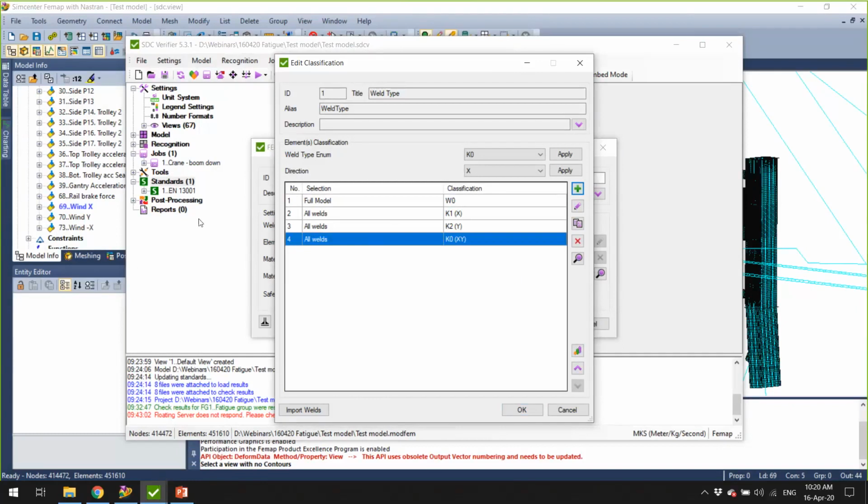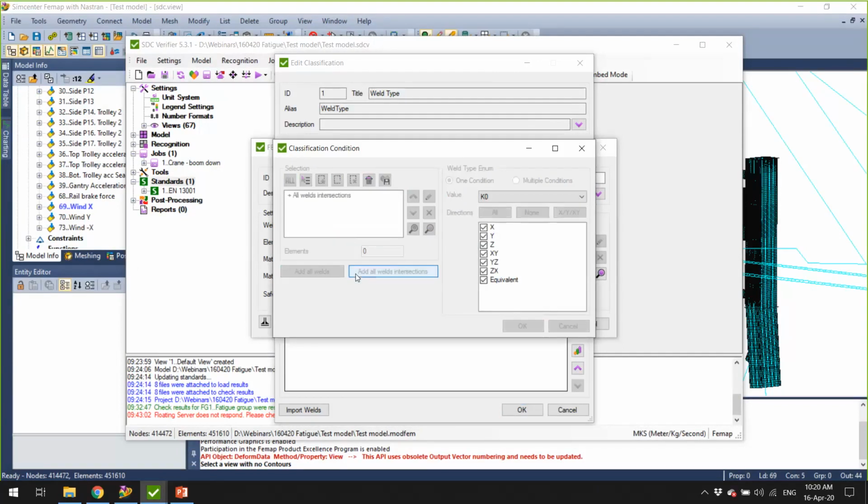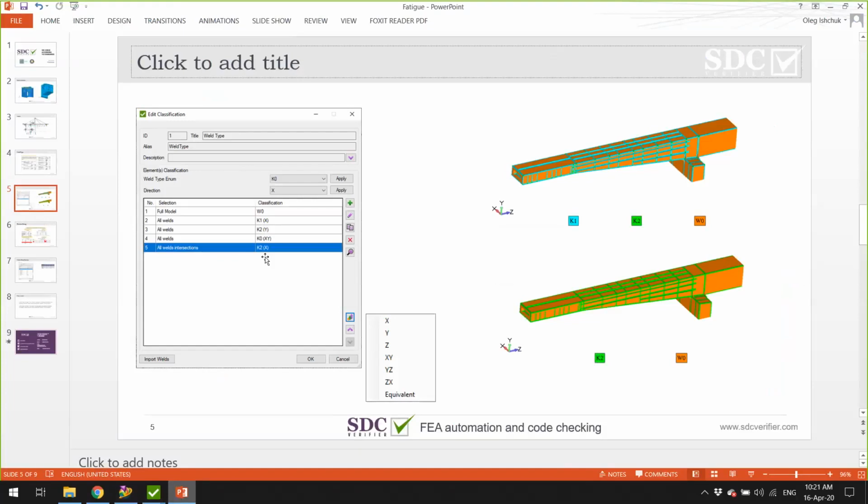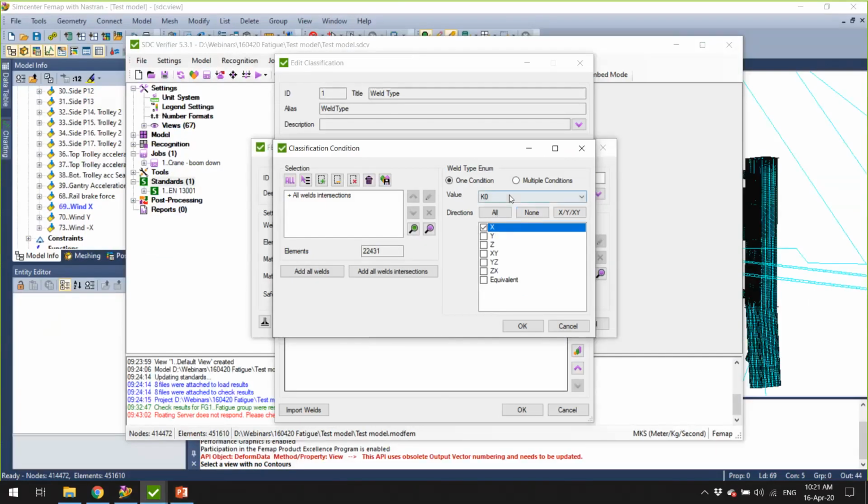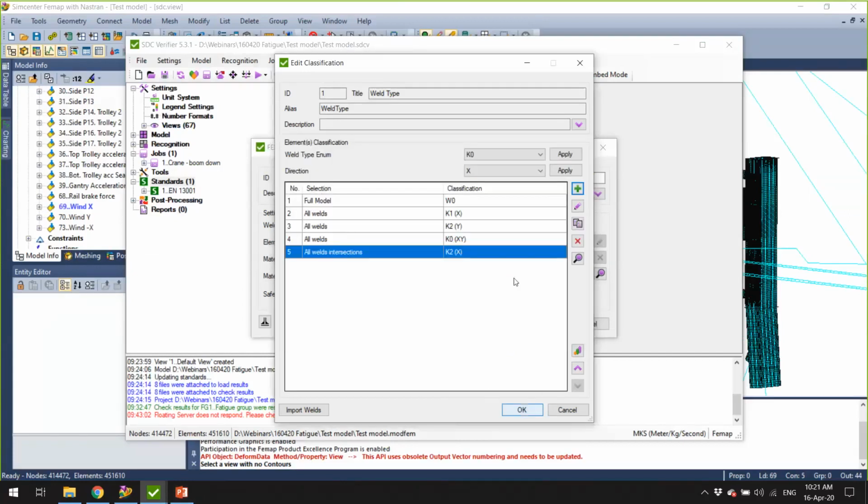So we need to define the separate classification for intersections. So we create another rule. We select all weld intersections, and for these weld intersections, we define the K2 along the weld. We do so, press OK. So this is quick classification.